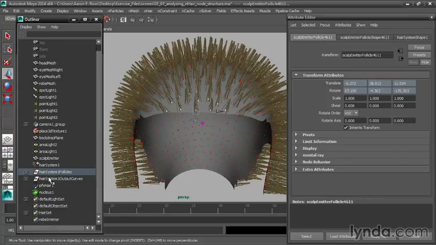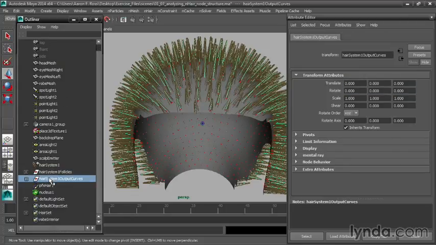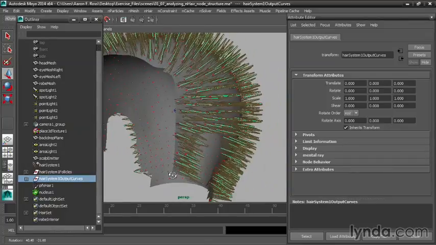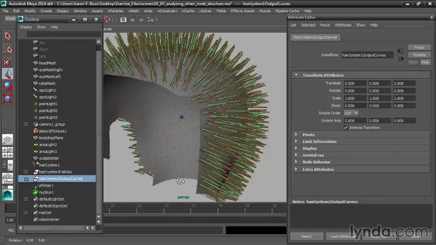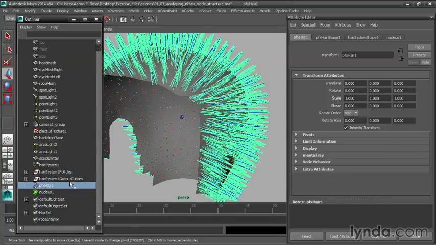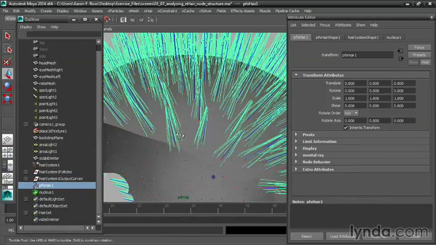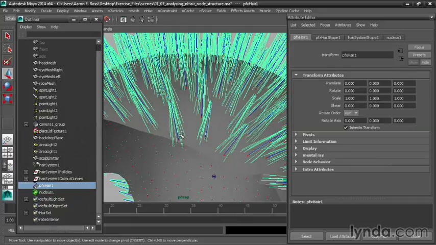We've got the output curves. So if I select that group, in this case, all of the curves actually do light up as if they were selected. And those are the NURBS curves that are driving the overall system. Then we've got PFX Hair 1. If I select that, you'll see those are the actual renderable hairs. And that's what we see in a full rendering.